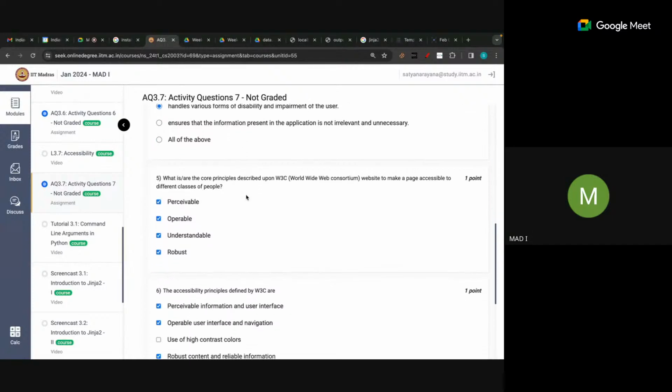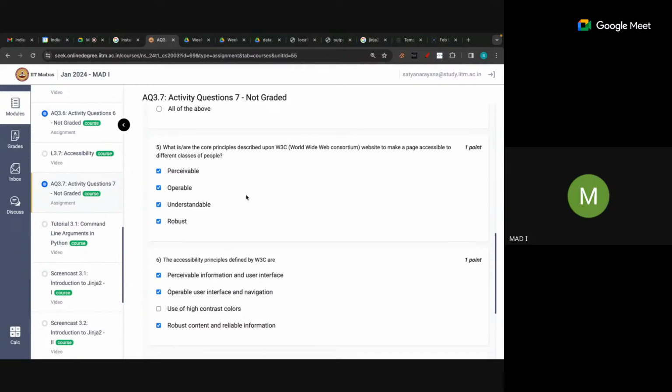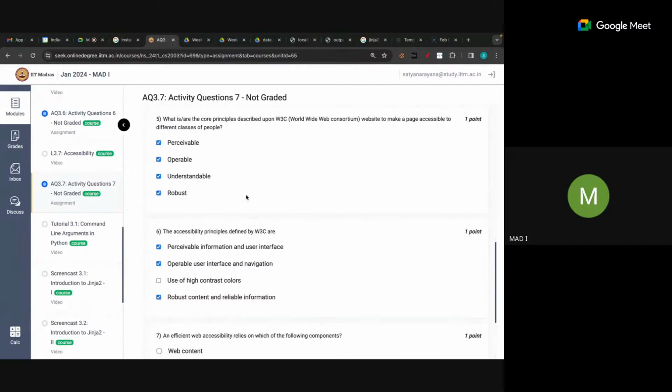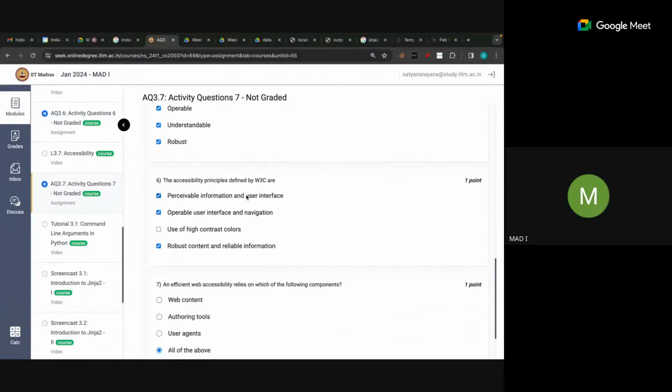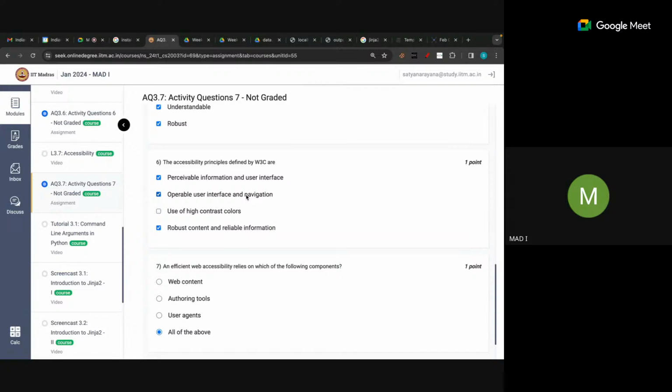Yes, W3C principles have been defined: perceivable, operable, understandable, robust. All these are standards websites are given. Just by walking through the website, you can easily understand. Again, these are the accessibility principles defined by the W3C. Perceivable: information and the user interface. Operable: user interface and navigation, very easily operable. Robust: content and reliable information. Whatever content you are showing, it must be reliable.